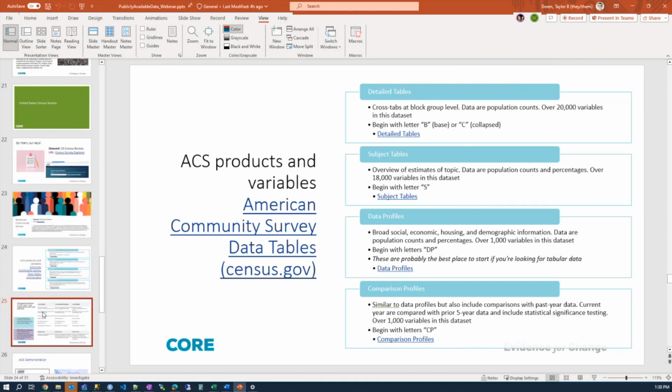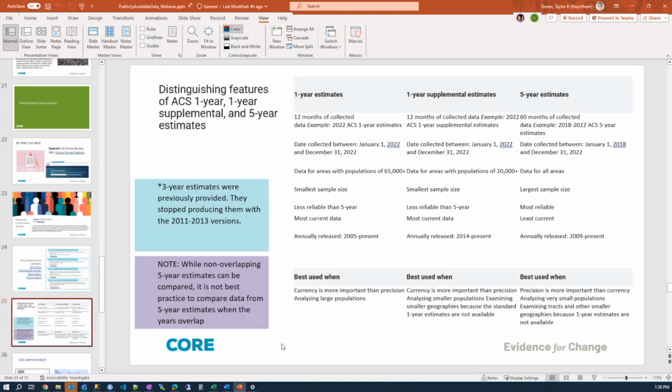So getting a little bit more into detail about those 1-year, 5-year things. They also used to have 3-year, which is even more confusing. They stopped producing them back with the 2011, 2013 versions. So probably not recently enough that it's worth you remembering that they used to have 3-year, but they did, for those of us who have been looking at these data a long time.